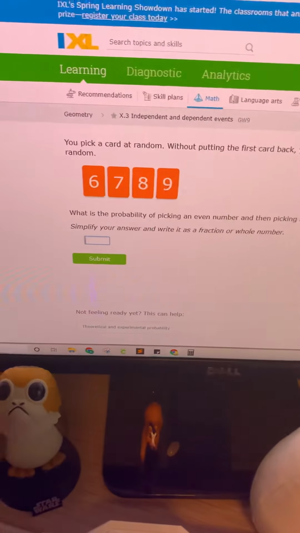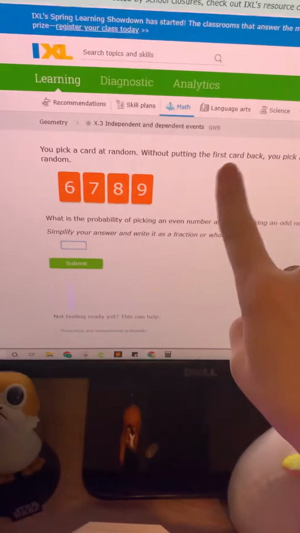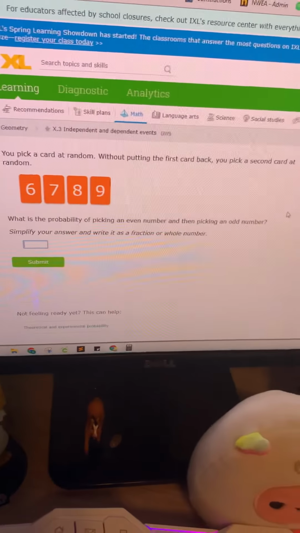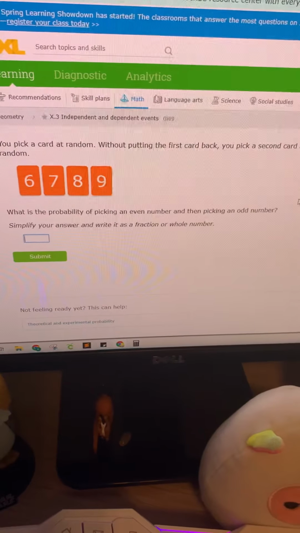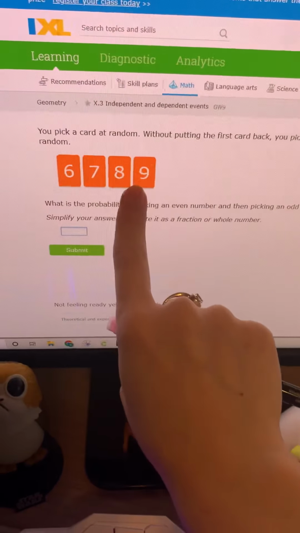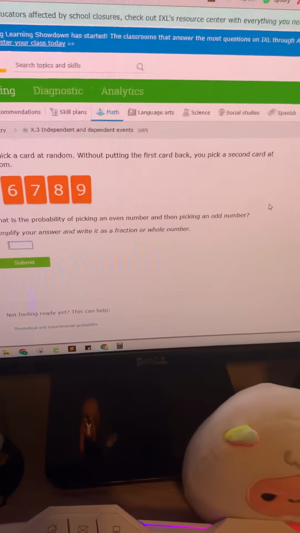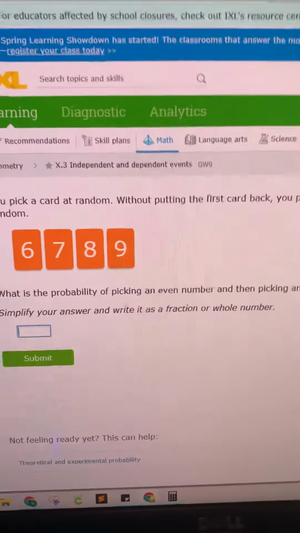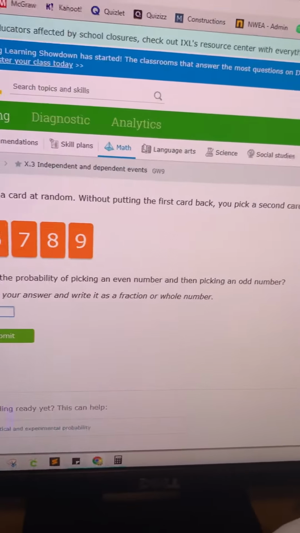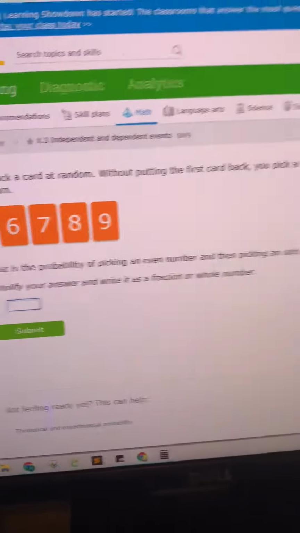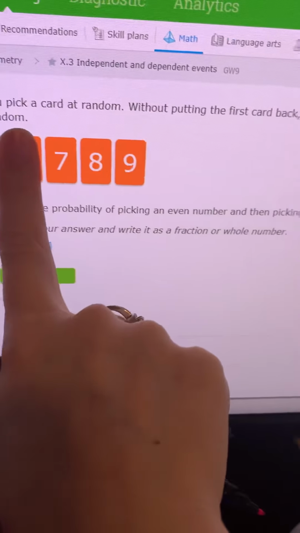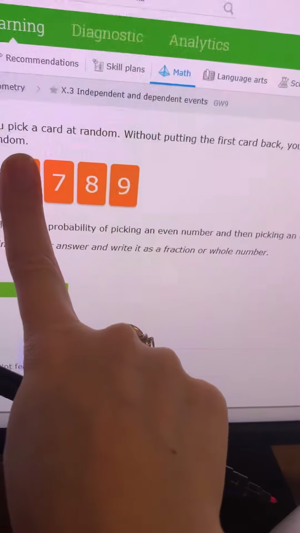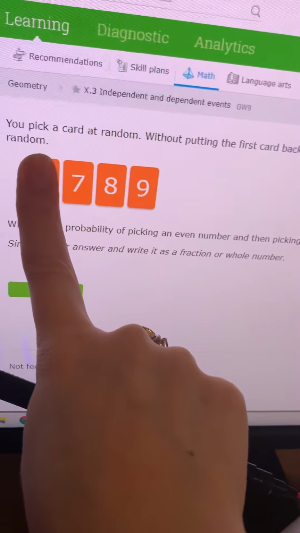Alright, we'll try it again. You pick a card at random. Without putting it back, you pick another one. For this one, it wants to know the probability of an even card. So even, there's 2 out of 4. I'm going to write this down here. So 2 out of 4. The second card is an odd number. Now it said without putting the card back. So if I take out an even number, I've got 3 cards left, and 2 of them are odds. So the 2 out of 3 is my second one.